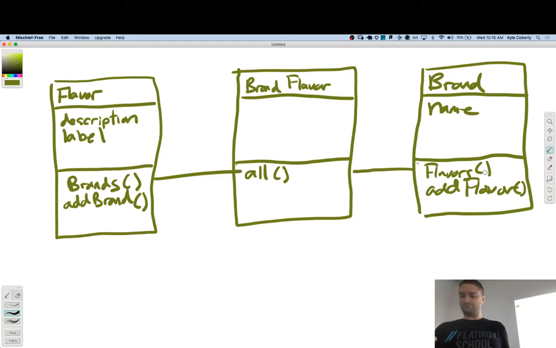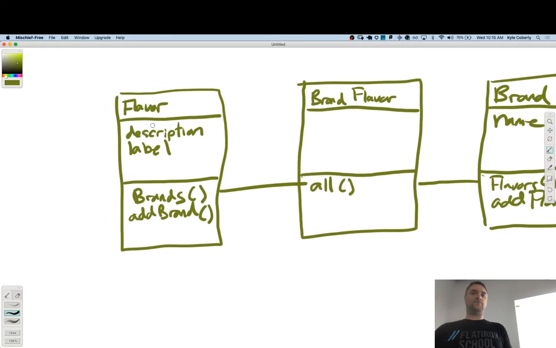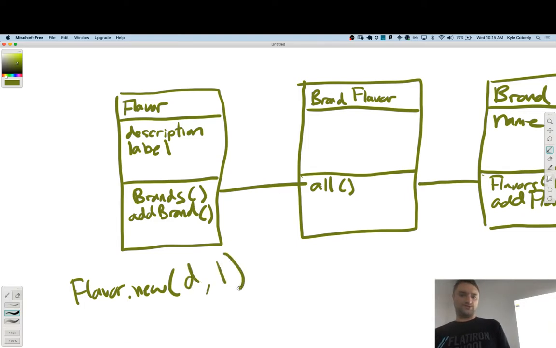So in the case of flavor, what's the initialize method? If I do flavor.new, what am I probably going to pass in? Description, label. Yep. Don't actually use single letter variable names, but yeah, I'm probably going to pass in the description and the label. That's how I make a new one. You don't have to initialize every property in a class. We can set them after the fact. They can be derived from something else. Lots of different ways we can handle that. But that's sort of the gist there.